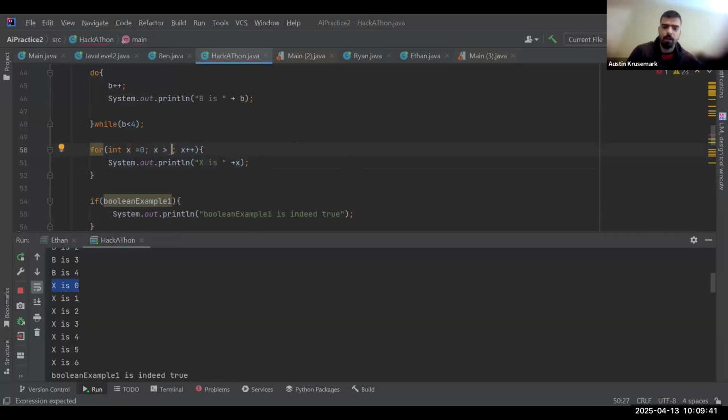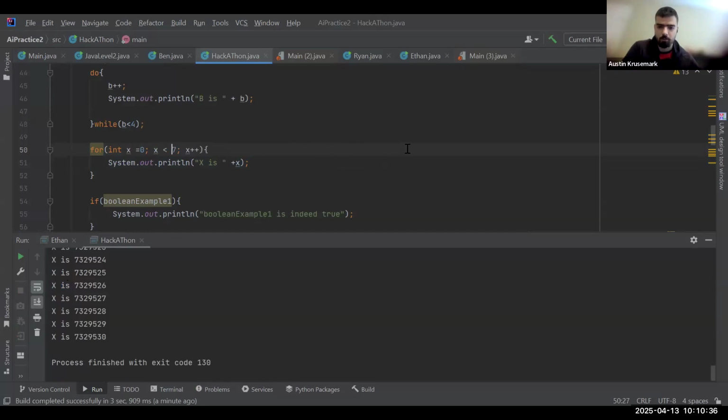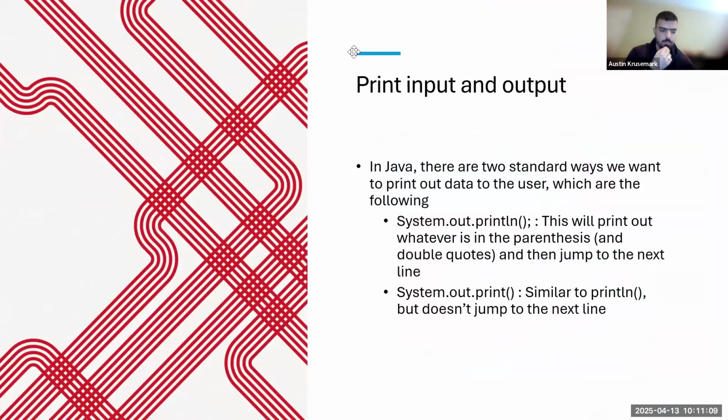I'm going to do -1, fix it back to normal, and then I'm going to move on to the last topic I had planned. The two ways are print and println, which are very similar, but the main difference is that println will do a line break.